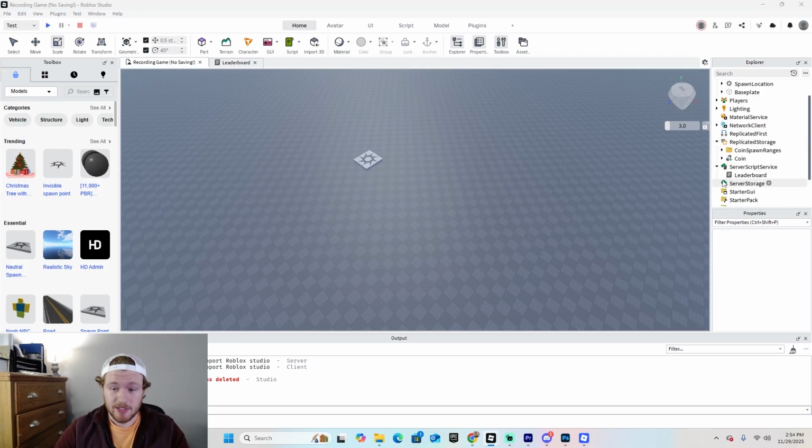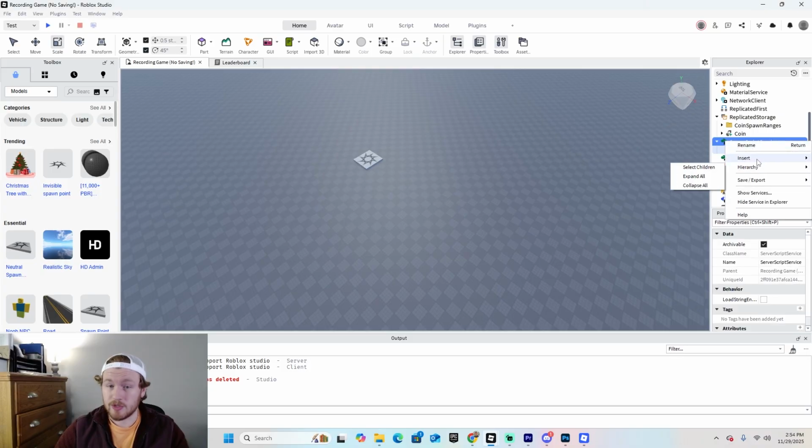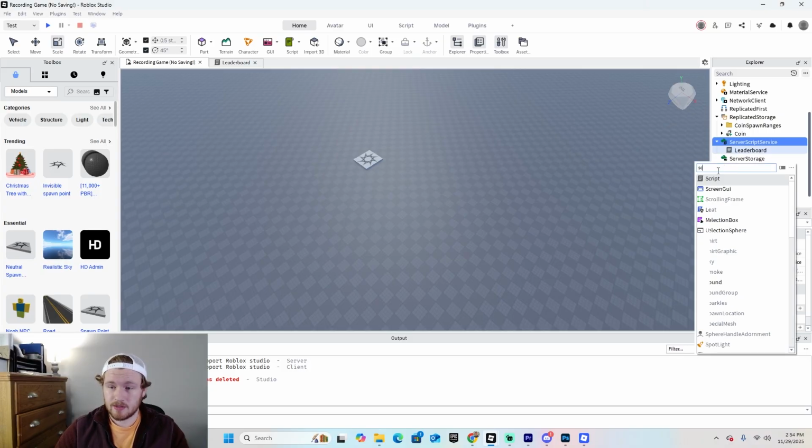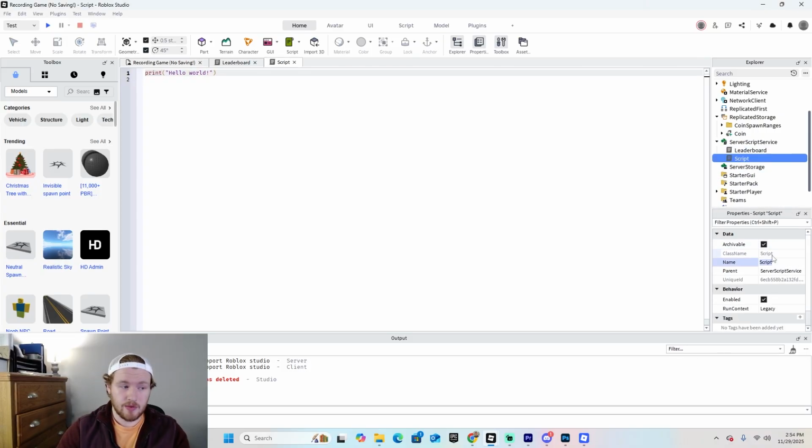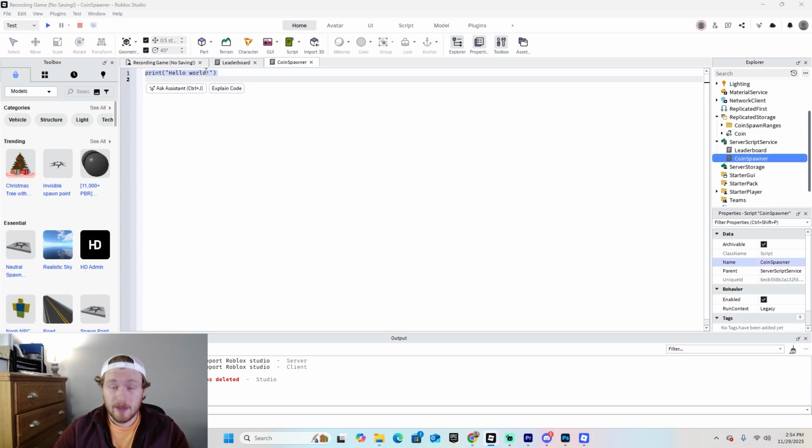So the next thing I'm going to do is scroll all the way down to server script service. I'm going to insert a new script, there we go, and we're going to call this script coin spawner. Now there's quite a bit of coding for this project. I do have all the scripts in the description below.